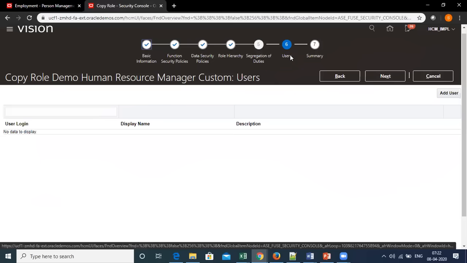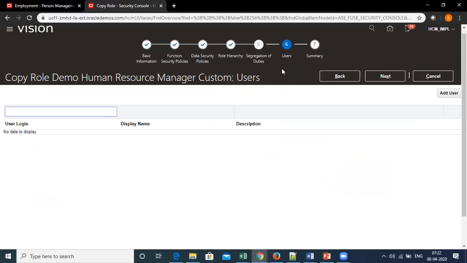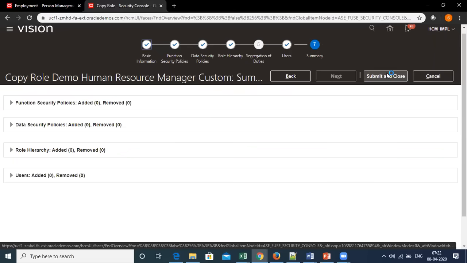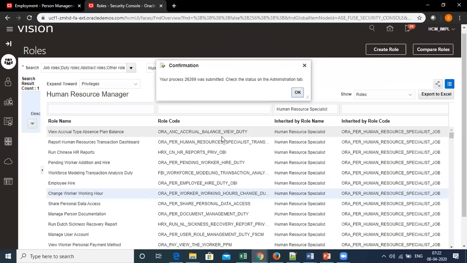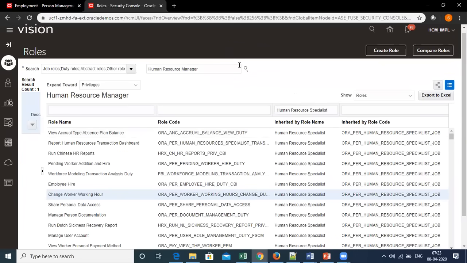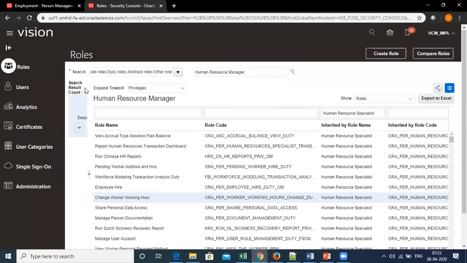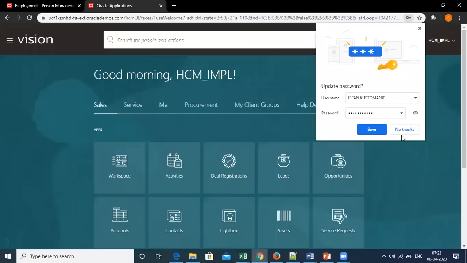and I have directly landed on the user. Currently, there is no user; this role is not attached to any user. If you want to add a user, you can click add user, and directly this role will be assigned to that user. Not adding a user right now, I will directly go to summary and click save and close. Okay, so now it says that my human resource manager role has been created. Let me give it a moment. I will come back to this page so that it reflects and I will be able to search the role.